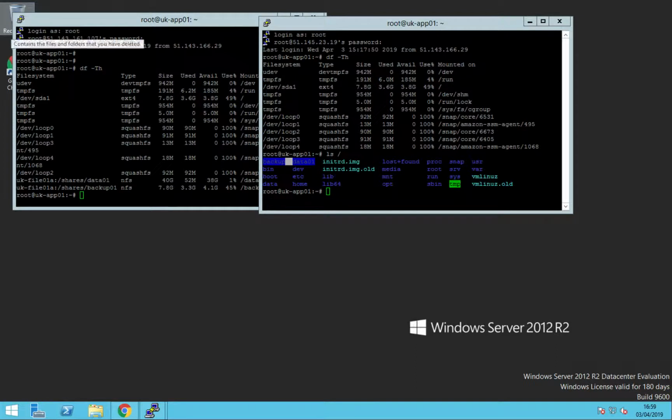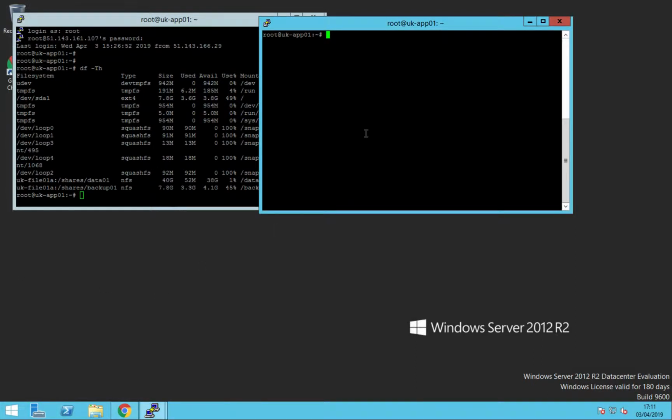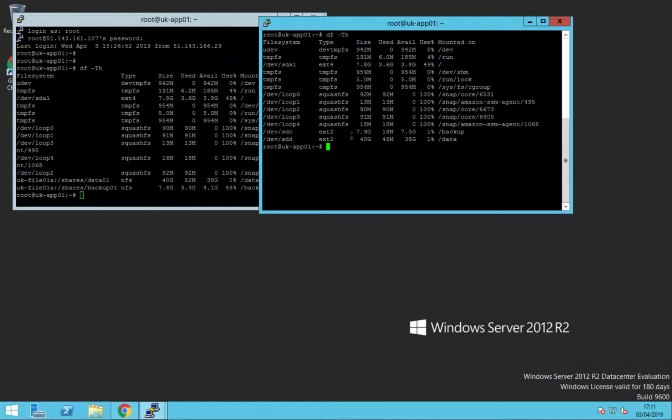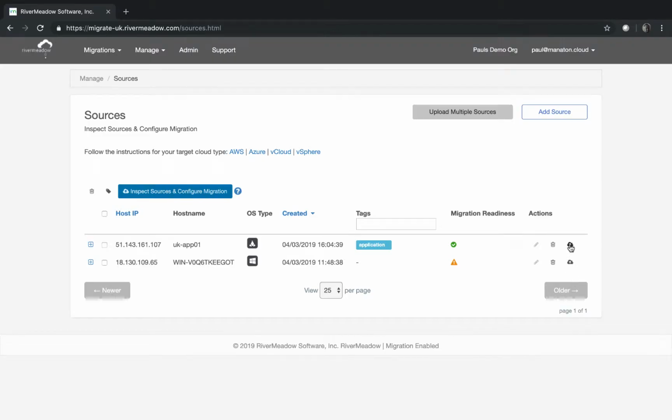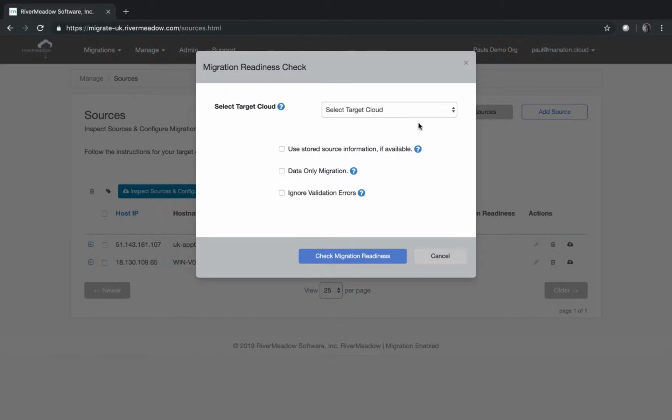Basically that will allow us to copy the data from those original network mount points into the newly created volumes. We can then keep them in sync. So in the background I've done the work that we needed to do, and we can see that we now have 2 new mount points ready for population using a data-only migration. So let's hop across to the Rivermeadow platform and let's get a data-only migration underway.